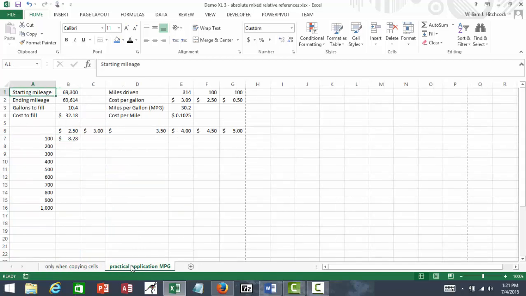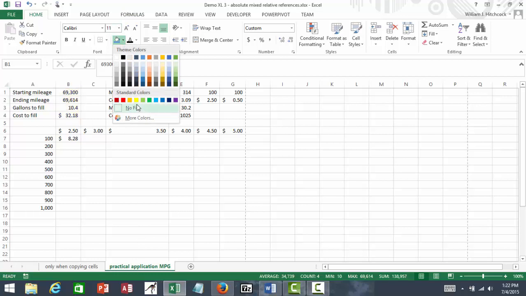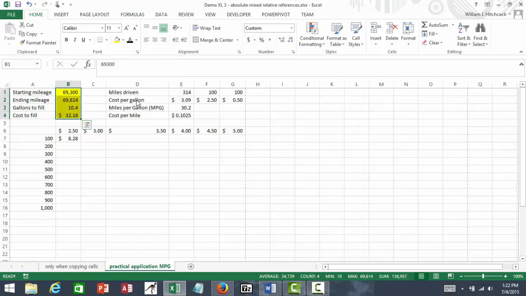In this spreadsheet, I've got an input area. I've got the starting mileage on my car, the ending mileage of it, the gallons that it took to fill, and then the cost to fill that up. So these 4 cells, I'm going to highlight with some yellow. Those are my input values. So if I change any of them, say that we change this to, I don't know, 75,000 and this to something else, the results of the rest of the spreadsheet will change.